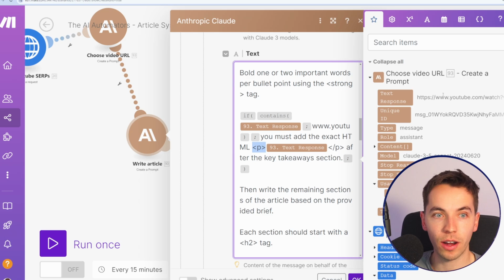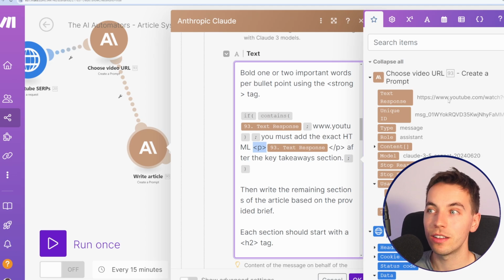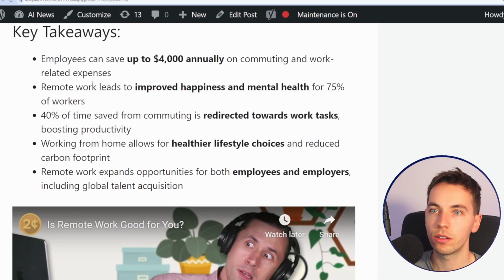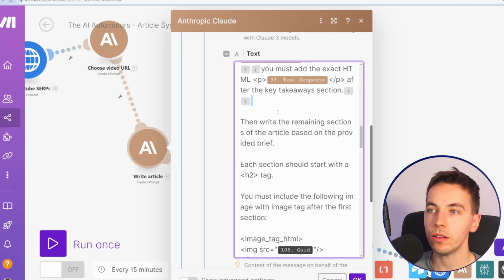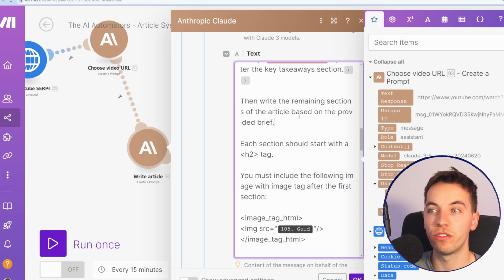So that on the right-hand side is a YouTube URL that it got from grabbing the data from Data for SEO, and then it parsed that. So you can see that YouTube video URL here. Then it's getting us to do that after the key takeaway section. So that's exactly what we see here. From then on, we're getting it to write the remaining sections of the article based on the provided brief.